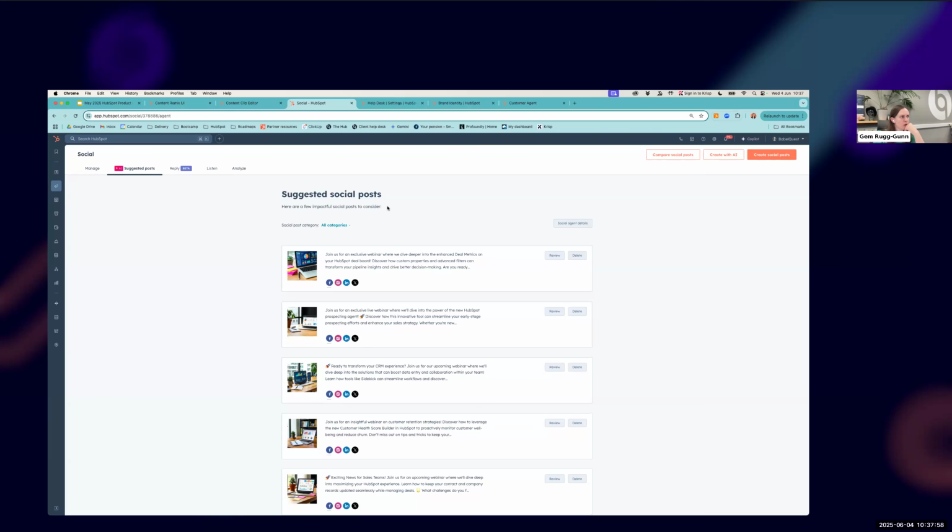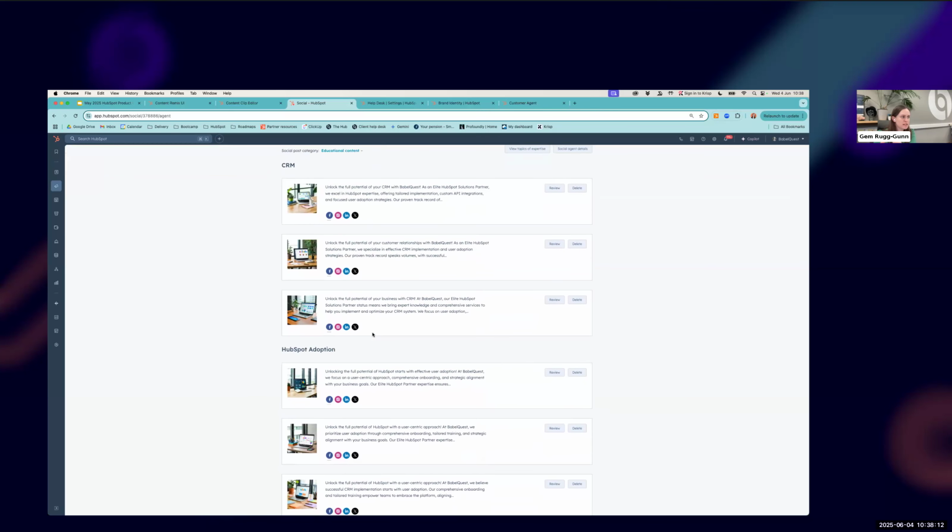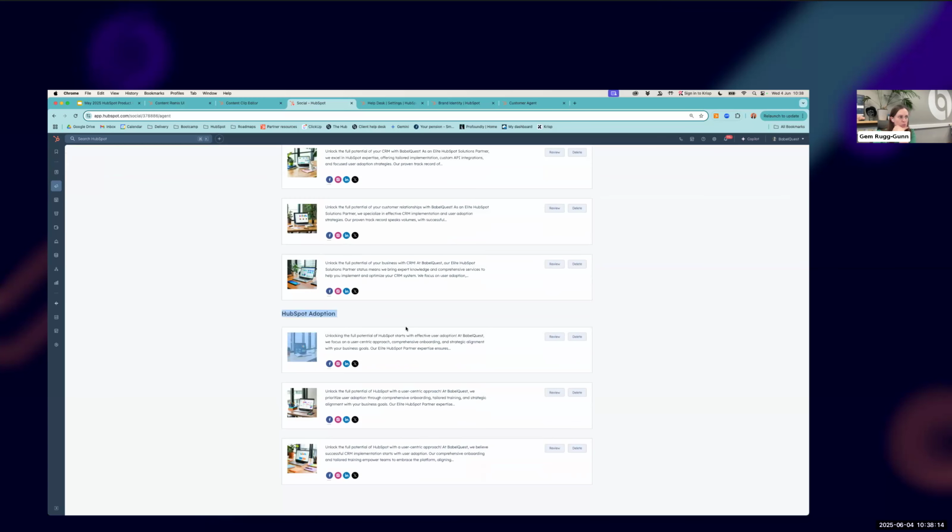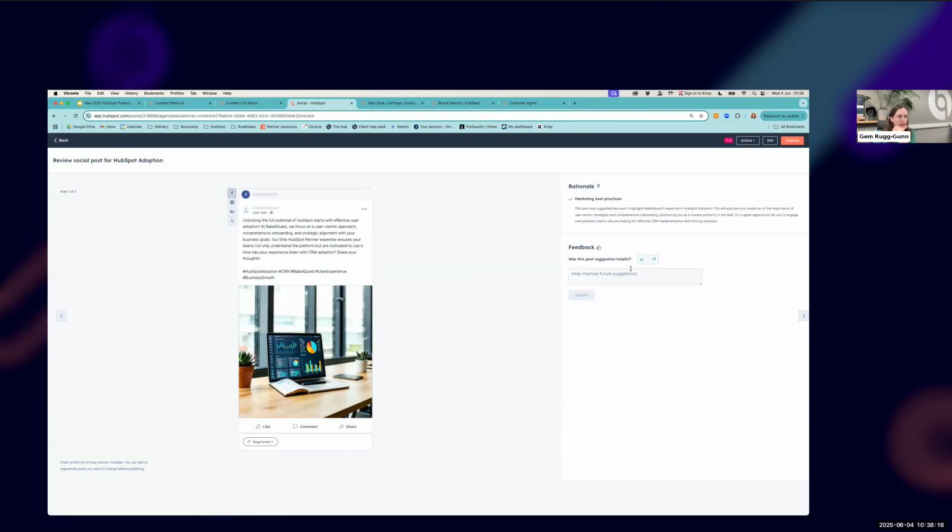So a few impactful posts to consider. I can flip through and look at these categories, which it automatically sets. So if you've got marketing events set up, it will look at those and create posts accordingly. I could choose educational content, so it's chosen HubSpot adoption as one. I could then review it, give feedback on whether it was good. It's telling you its rationale behind creating it.